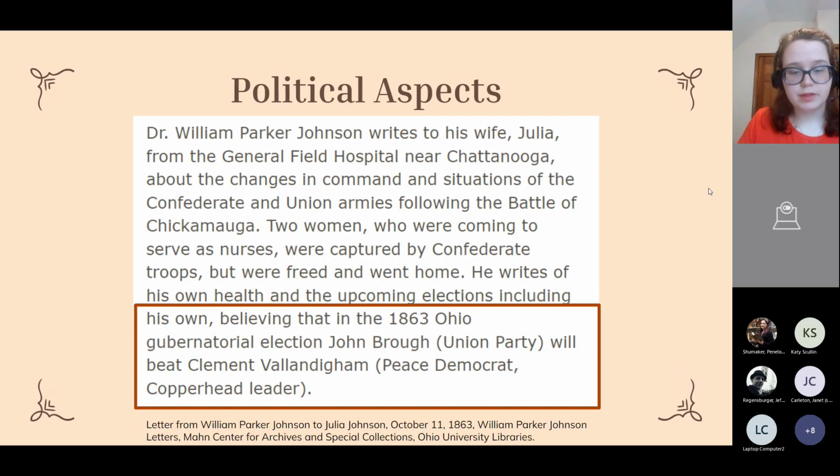And here's one major example for political aspects. You can see in the bottom here in the red rectangle that it talks about the 1863 governor's election in Ohio. I added in qualifiers of the political party affiliations of the candidates just to add in some extra context.